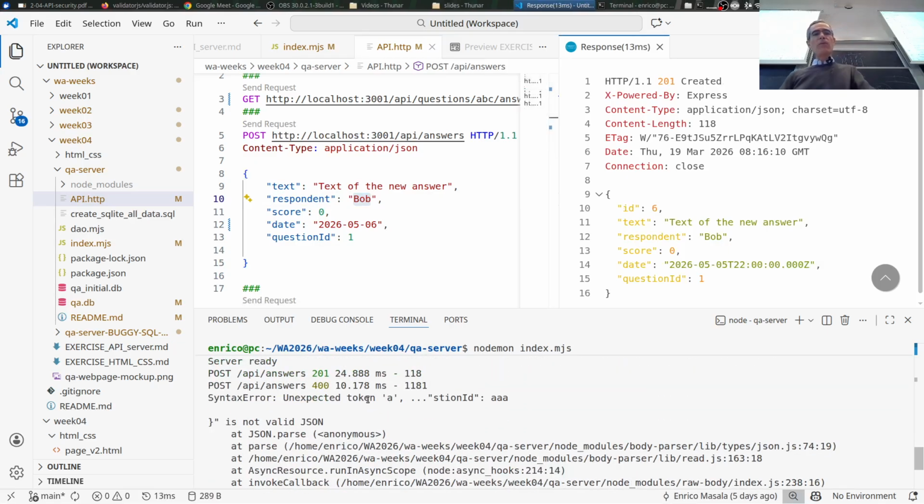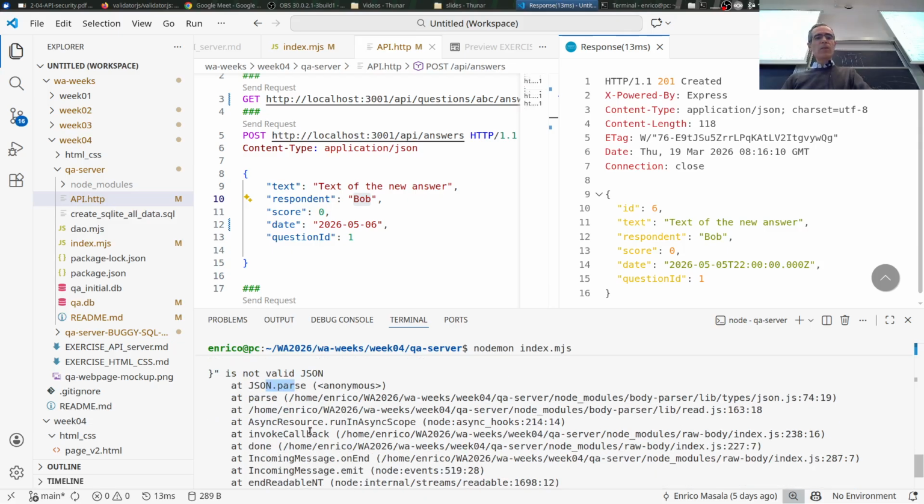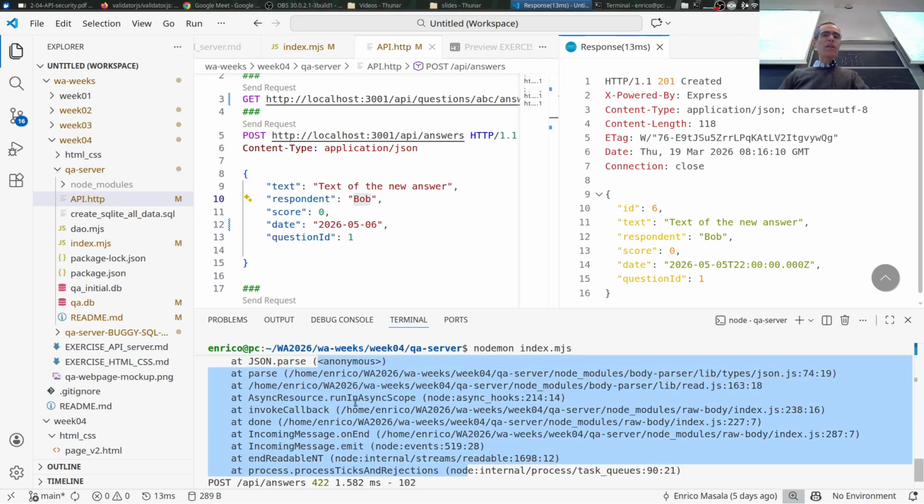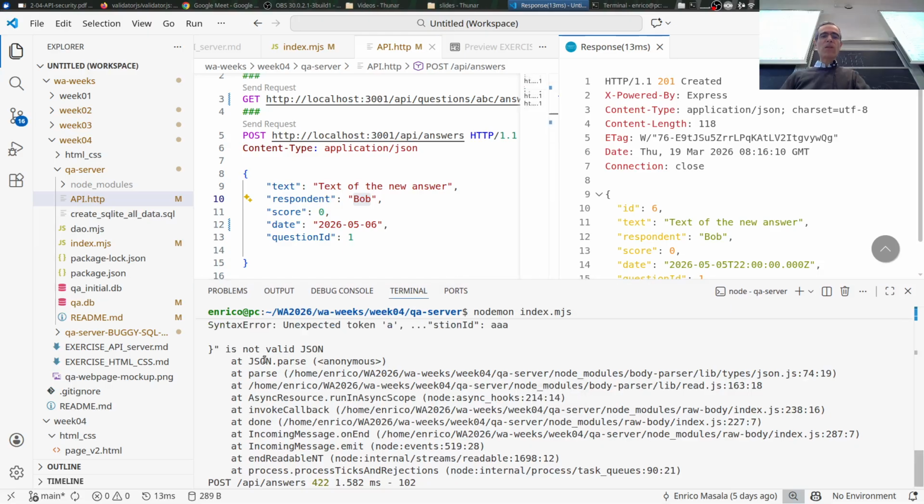Okay, oh, by the way, I forgot to show you, right? Syntax error unexpected, is not valid JSON, a JSON parse, and so on. So basically, it was a very long stack trace, but again, it was from the JSON parsing middleware, and you can guess it from here, okay? Okay, and it's inside node modules. If it's inside node modules, it's not your code, right? It's a library. Okay, good.